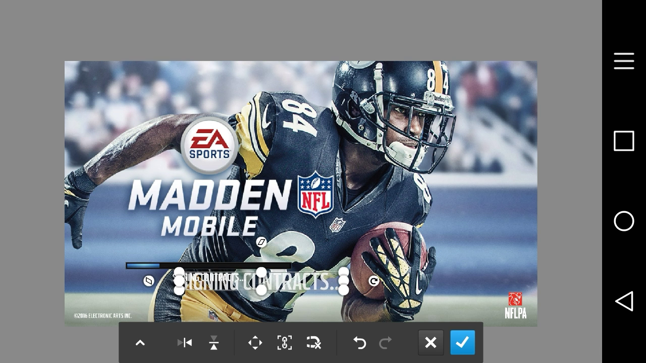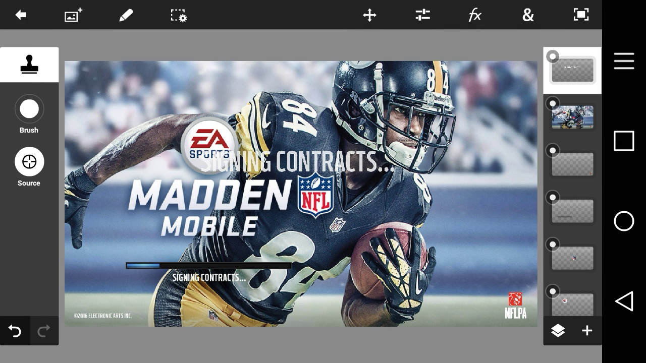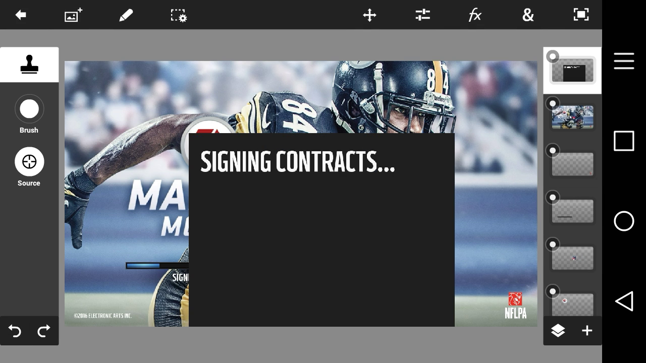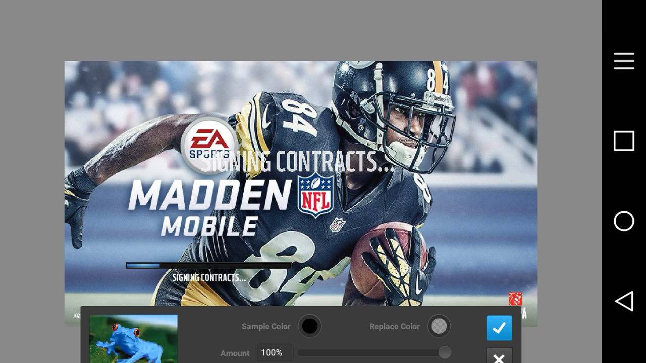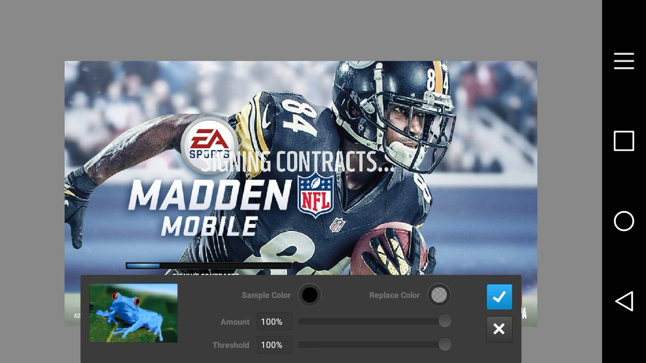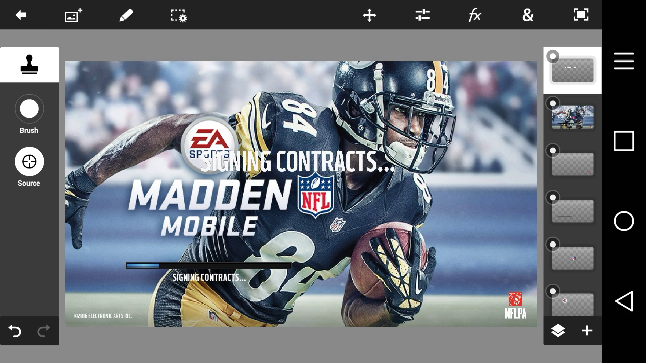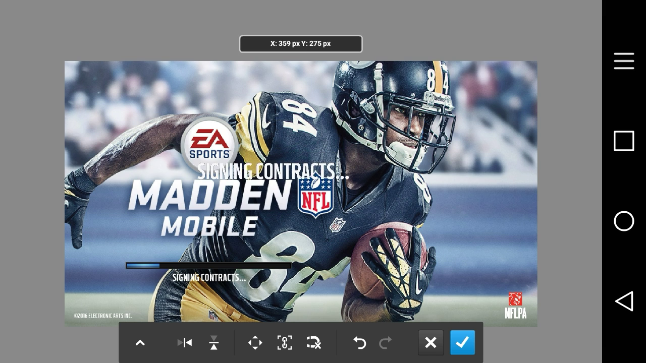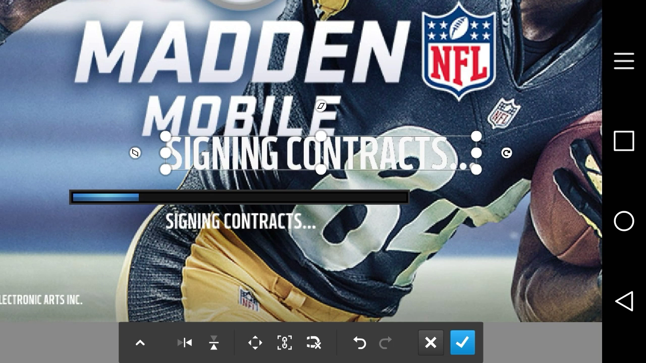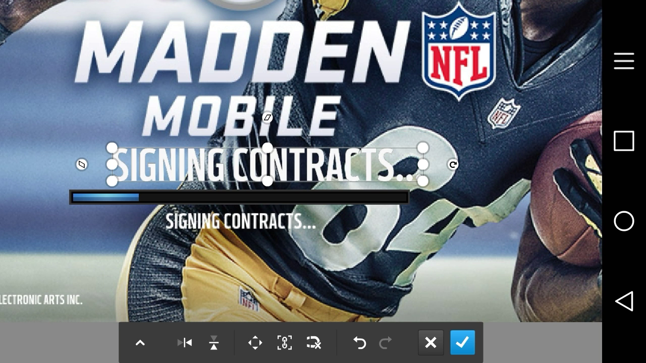Actually, hold on, I think we did a little too much on it, because it took some of the white and made it see-through as well, which we don't want to do. So maybe not 100% threshold, maybe like 72%. Yeah, that's fine. As you guys can see, it brightened up right away. So if you're using pink to replace, it's gonna replace some of the white too, and that's not that good. So now we're just gonna zoom in on this signing contracts, and we were literally so close to being done.